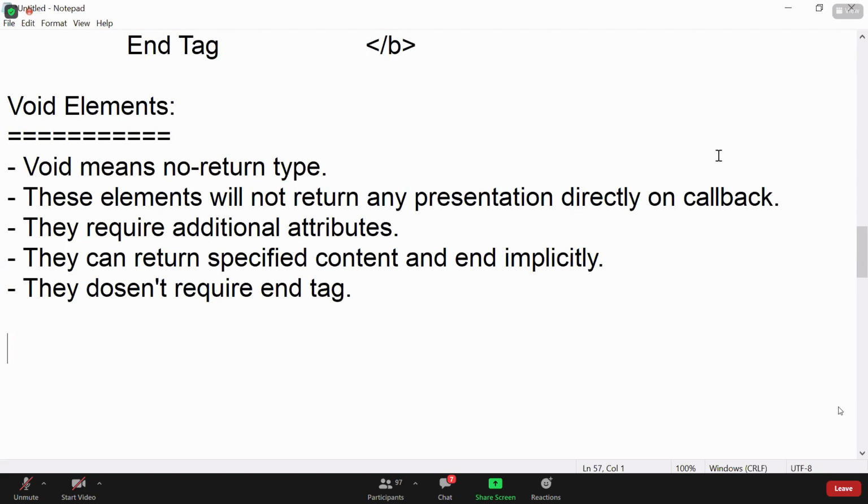Why don't void elements require an end tag? Because void elements don't have any presentation directly. They will present only what is requested, and after presenting what was requested, they will stop implicitly. That is the reason they don't require an end tag. So these are void elements. A usual example is IMG. That is a void element.